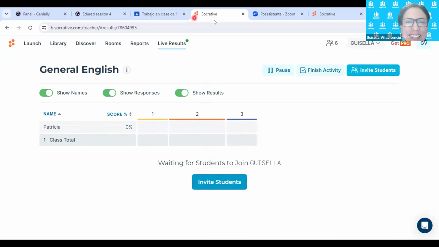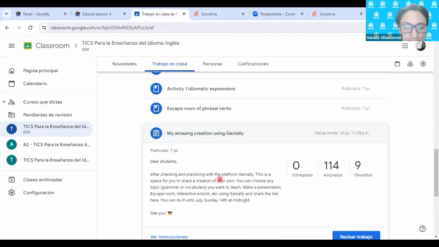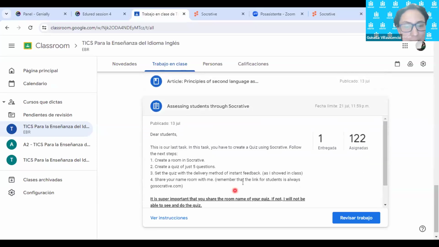All right, guys. So this is the last tool we're going to try. And your activity for this last week is about that. It's to create a quiz, right? 5 questions. It doesn't have to be a very long quiz, 5 questions. And you have to share with me the room name. You don't have to share the link with me because I know the link. The link is always going to be the same link.